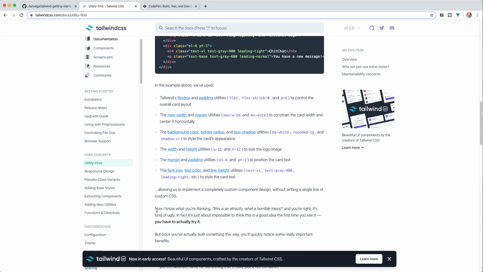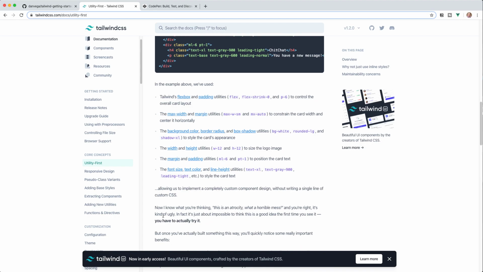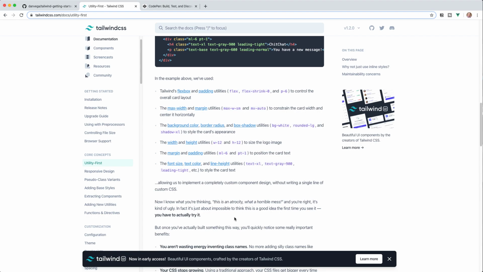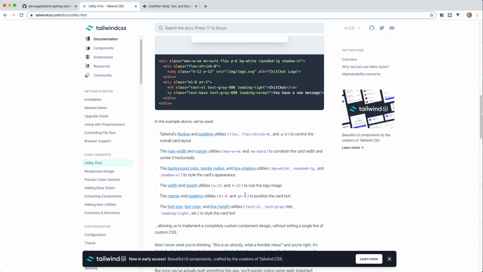And so this is what I like, because I kind of had the first impression myself. It says, now I know what you're thinking. This is an atrocity. What a horrible mess. And you're right. It's kind of ugly. In fact, it's just about impossible to think this is a good idea the first time you see it. But you do have to actually try it.